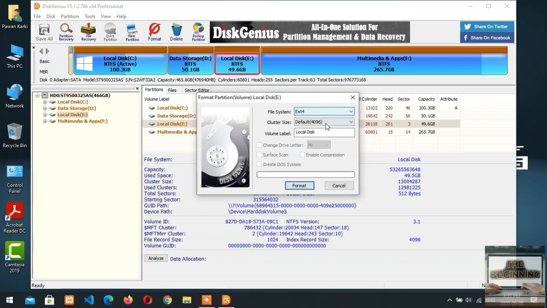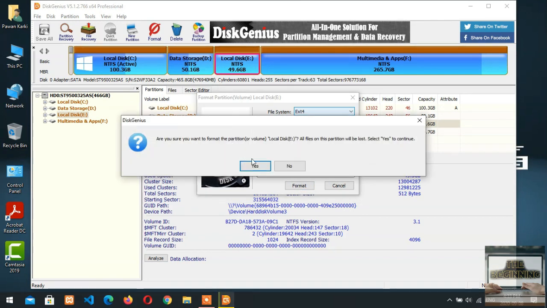After that, cluster size, let it be default, and volume label. So guys, here without any capital letter, all small letters should be used, and you need to type POSROG, that means Phoenix Operating System Republic of Gamers version. So type posrog and then click on format. So let's click on yes.